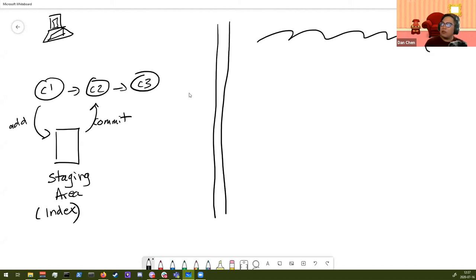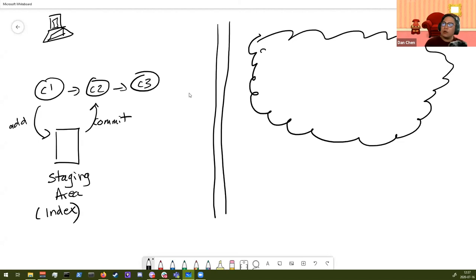And there's this other thing called a cloud. And in our case, our cloud is going to be GitHub. Anything that's not where you typed git init or where you cloned the repository into, anything that's not that folder is going to be called a remote.